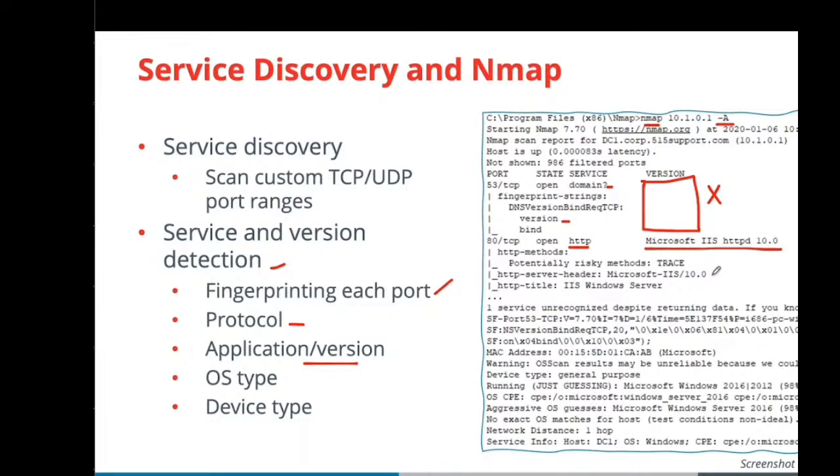Microsoft IIS HTTPD 10.0, right? The version is available. OS type. You can see over here, OS type, aggressive OS guesses, Microsoft Windows Server 2016. How much? It's showing 98%.